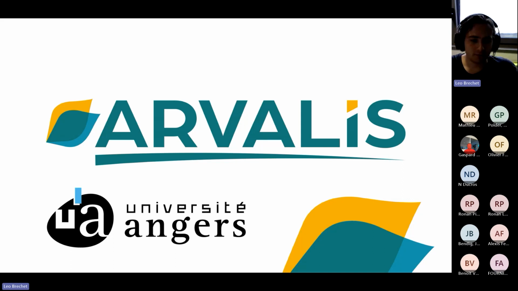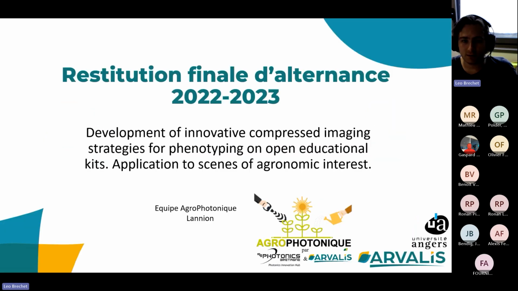But the two past years, I worked on the ONE-PIX. The first year, I was in internship in Angers, and I compared it with a standard hyperspectral imager named HiSpecs Vinair 1600. And the past year, I worked with Arvalis and the agrophotonic team in Lannion to improve the accessibility for experimental technicians with the ONE-PIX.